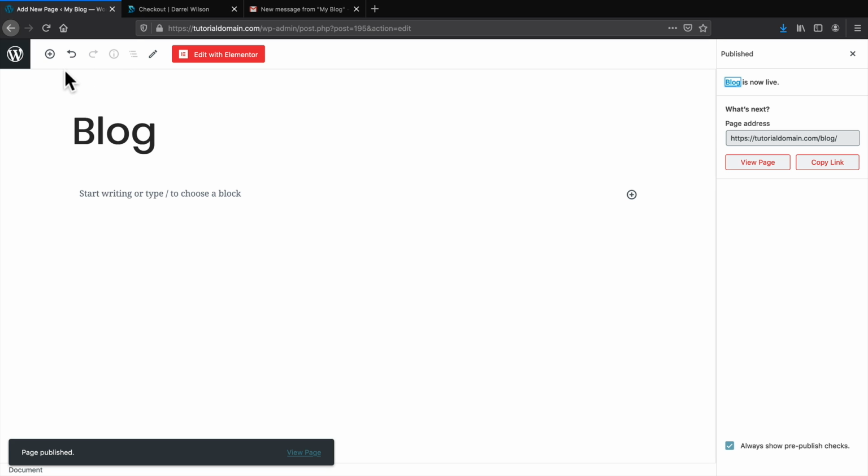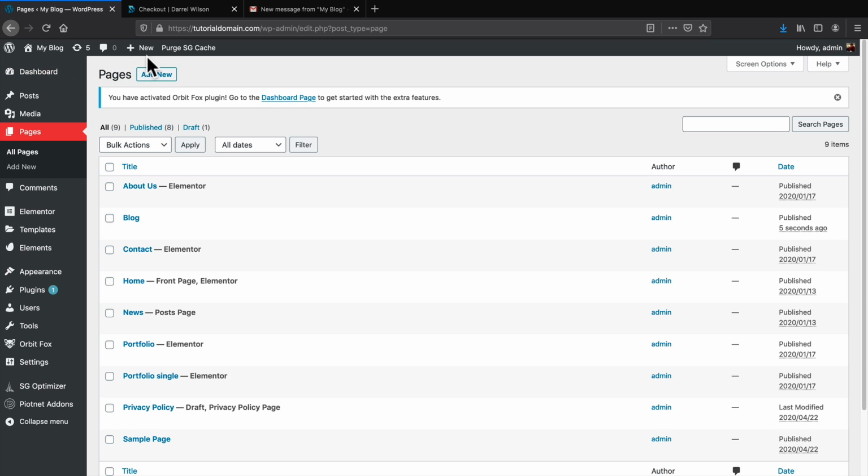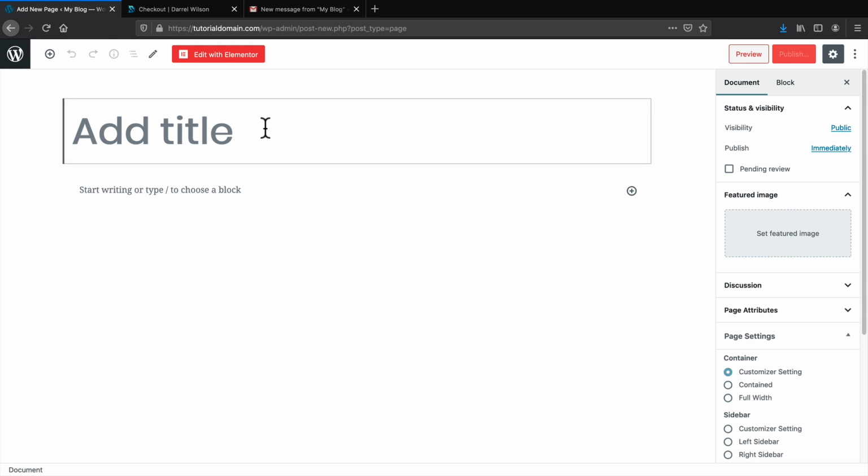Next, let's make another page. So I actually have to exit out. It's kind of annoying. They changed that in WordPress. So right here we have plus new and go to page. And we're going to do the pricing page now.